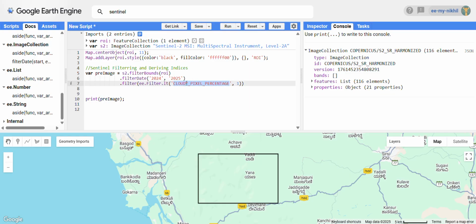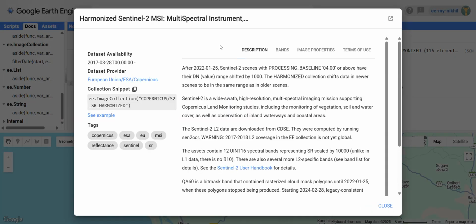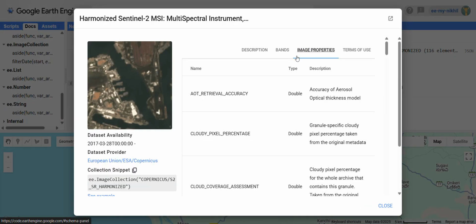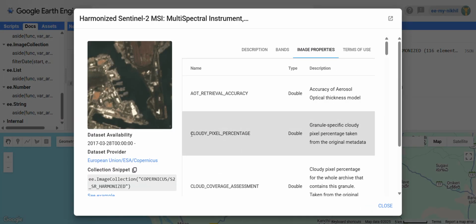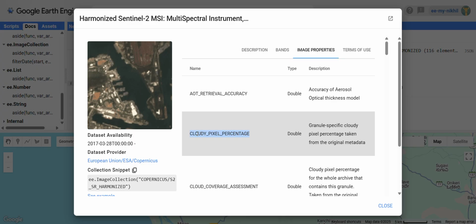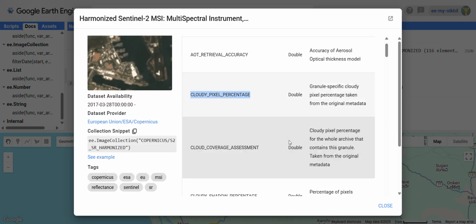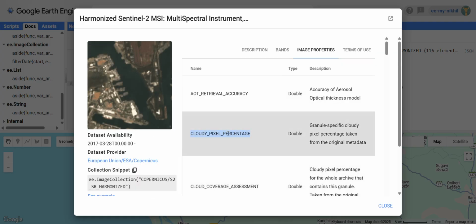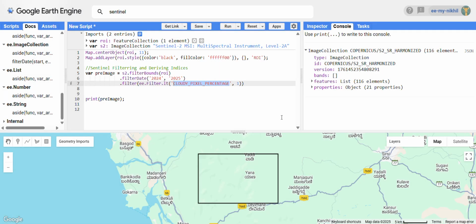You may be wondering how I got this property name. You just have to go to the Sentinel-2 page, and if you come to the image properties, here you will get all the properties associated with this image collection, what the data type is and what the description is. So here you see CLOUDY_PIXEL_PERCENTAGE. Remember to use these underscores. It is also called snake case. It is a granule-specific cloudy pixel percentage taken from the original metadata. So this particular property you have to filter, so you can just copy this and paste it in here.